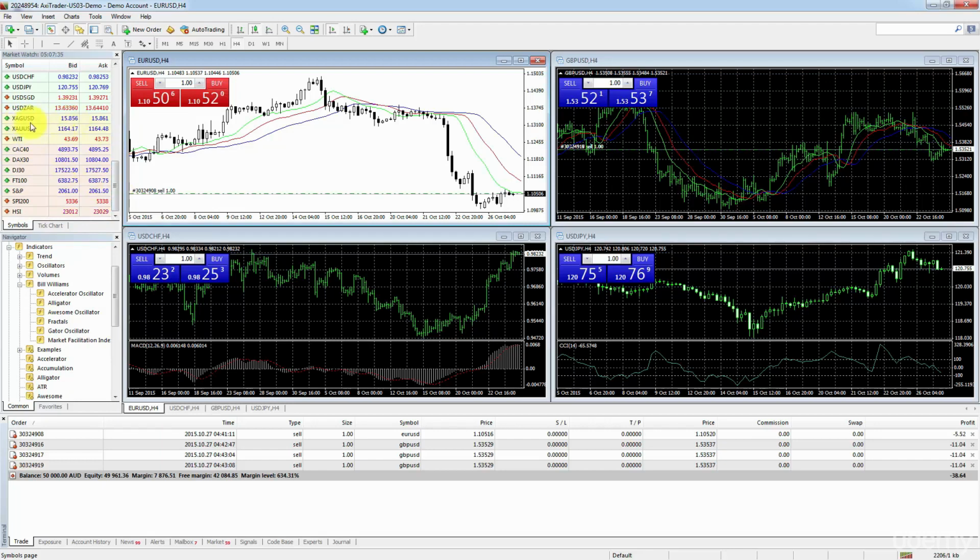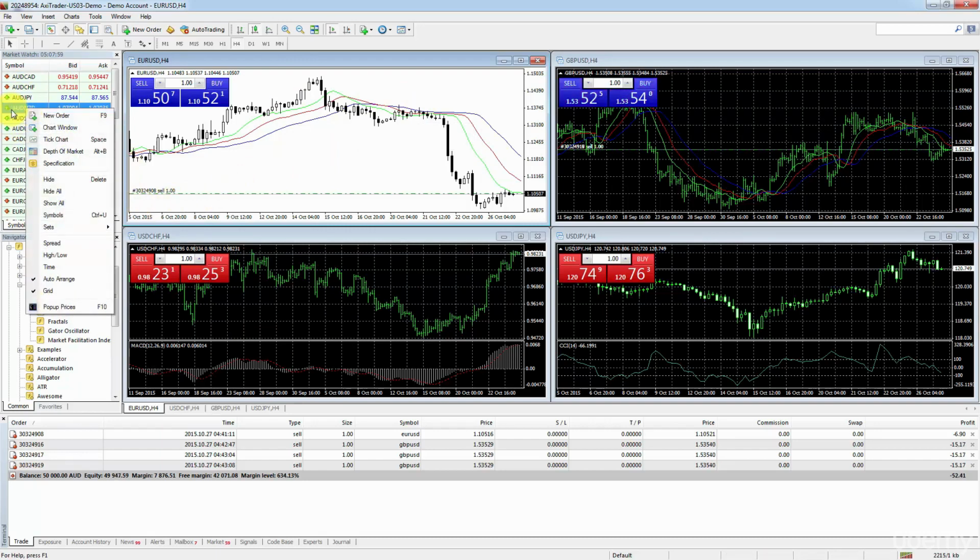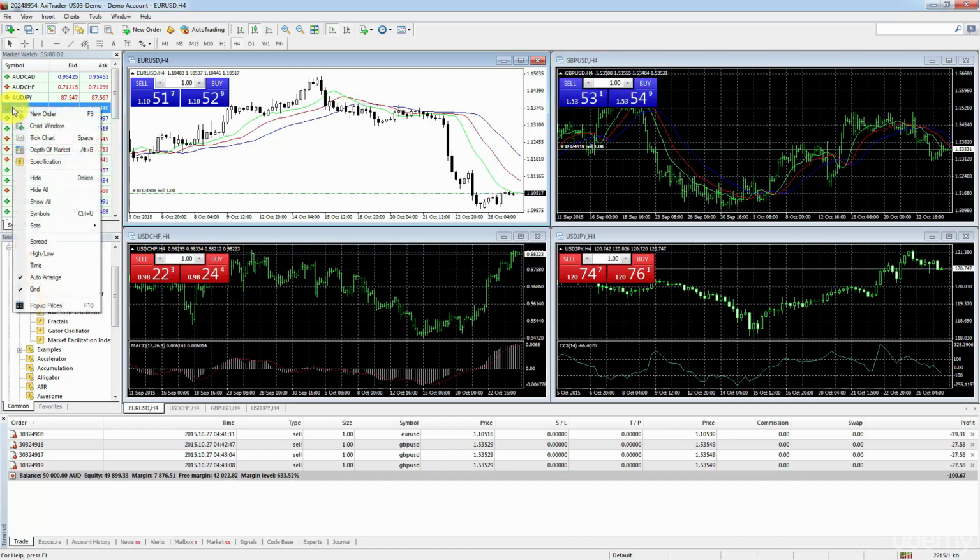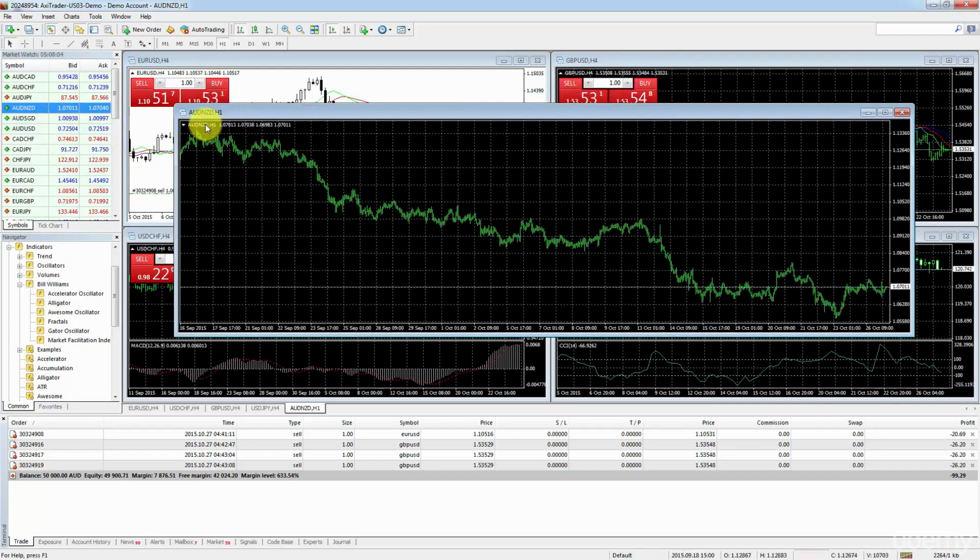It even has gold here and silver and some other instruments that you can possibly trade, and it's got some information about them. So it's got the bid, the ask price, and basically you can use this market watch to quickly open new charts if you like, and let's go ahead and do that now. So let's say we want to look at Australian dollar, New Zealand dollar, and we'll just go right click. So that was a right click, and we go chart window, and there we go. I just opened up a new chart. So we'll leave it there for now.